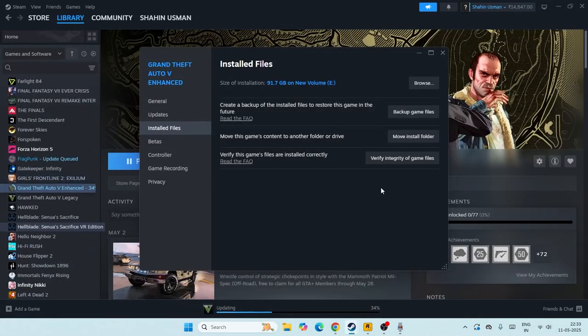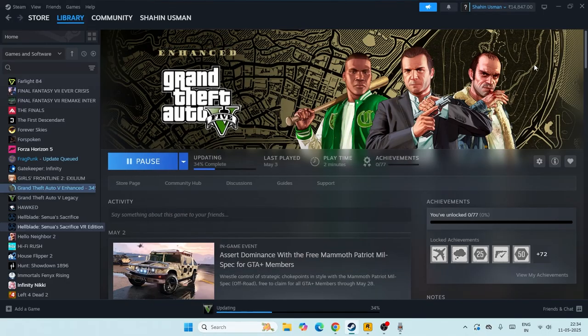Then go back and verify the integrity of the game files. That's going to take a little bit of time because the game is around 100 GB. It will cross-check every single file of the game, and if any files are corrupted or missing, these kinds of issues will be fixed by this step. So you have to try this. Next, let me keep this in the background.